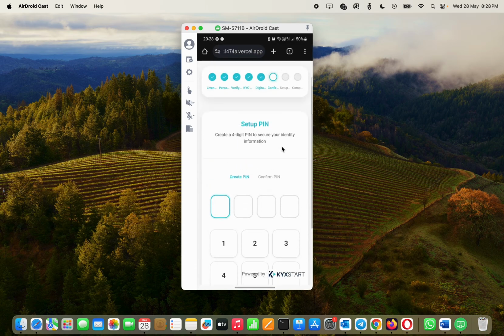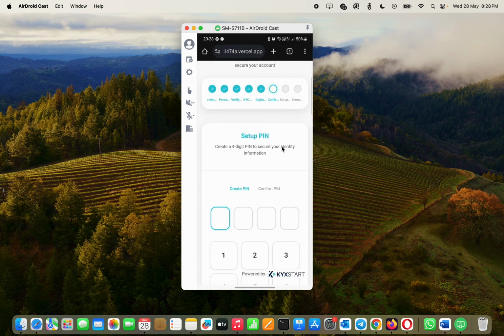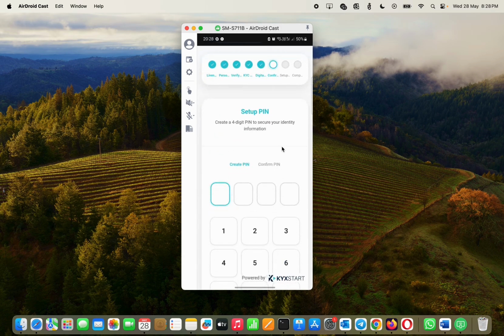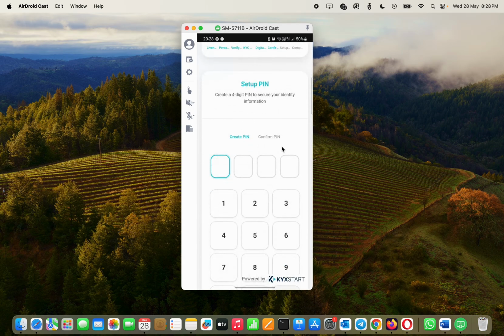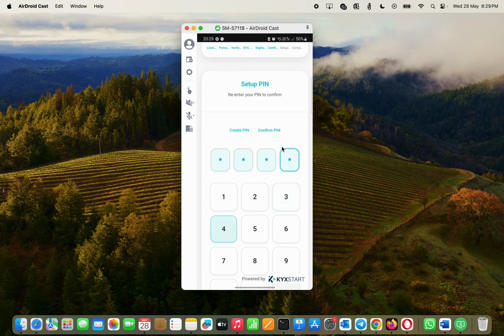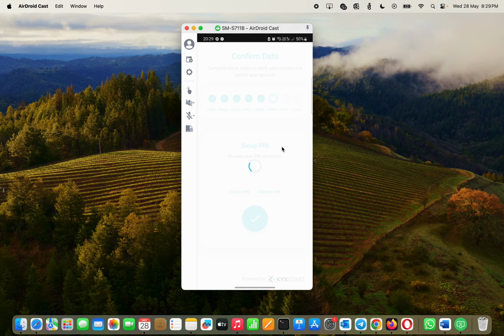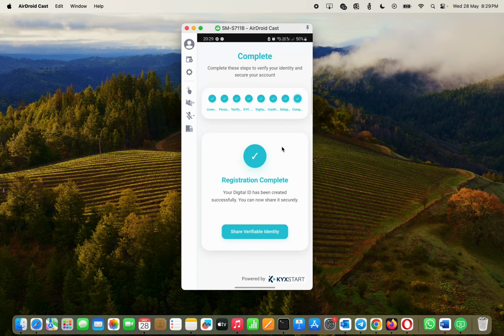Now I need to set up a vault basically to store these credentials, to store this data, and it's only accessible through this pin. So I'm just configuring one vault with the secure pin. I'm entering the pin and confirming that. Yep, and the registration is completed. And we can share this data with any bank.